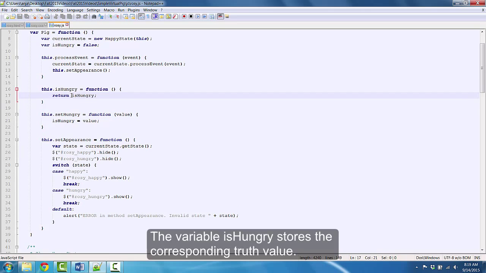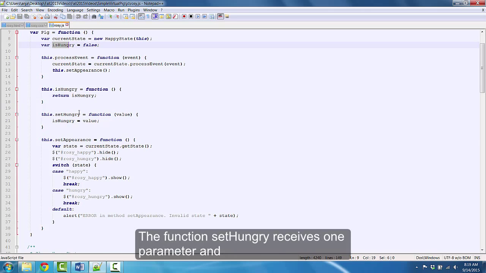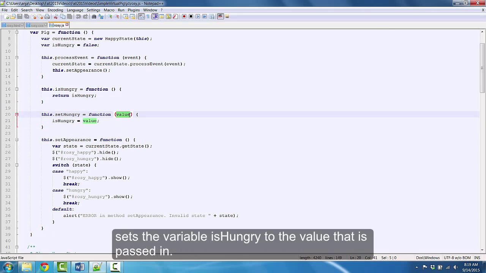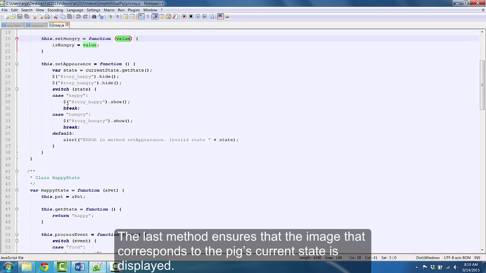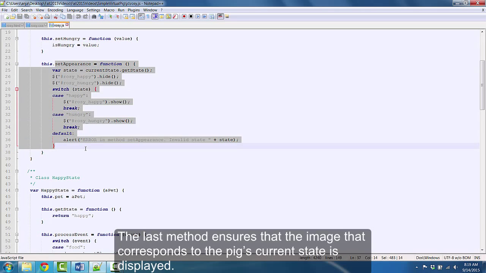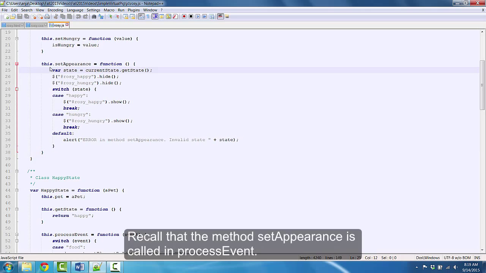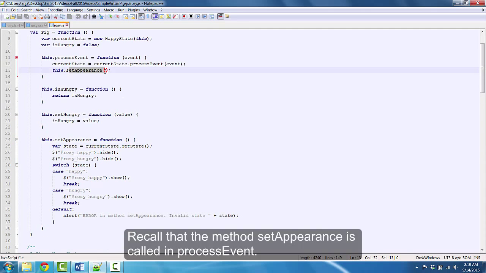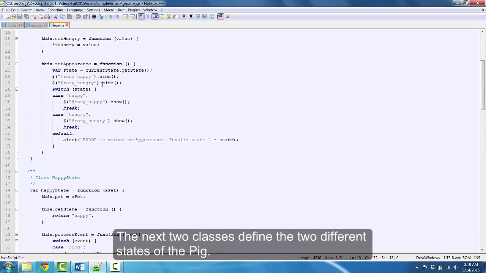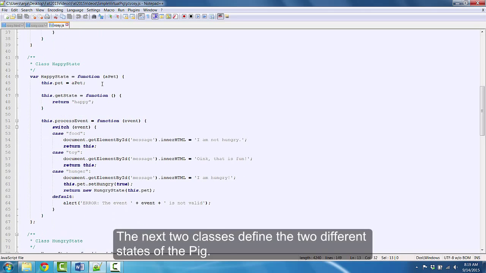The variable is hungry stores the corresponding truth value. The function setHungry receives one parameter and sets the variable is hungry to the value that is passed in. The last method ensures that the image that corresponds to the pig's current state is displayed. Recall that the method setAppearance is called in process event. The next two classes define the two different states of the pig.